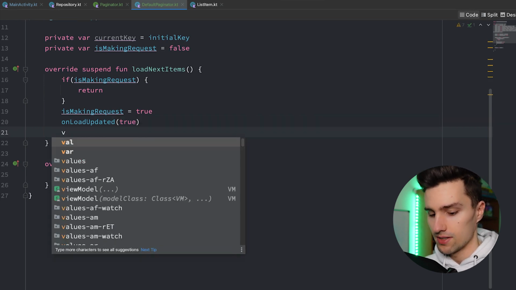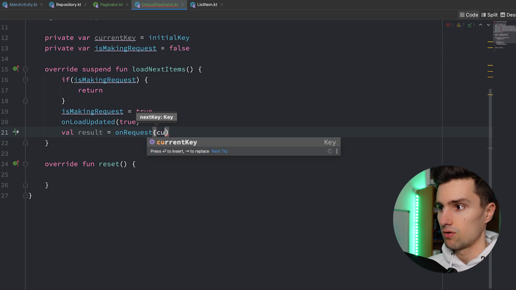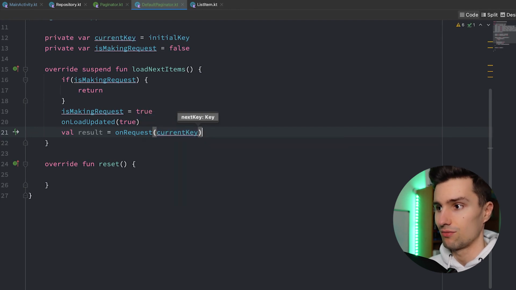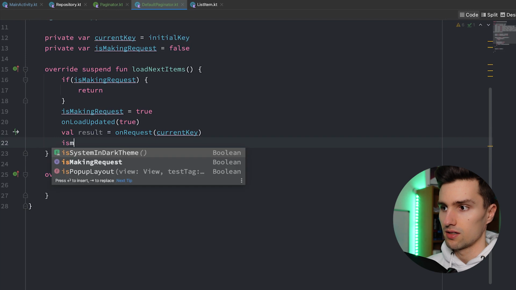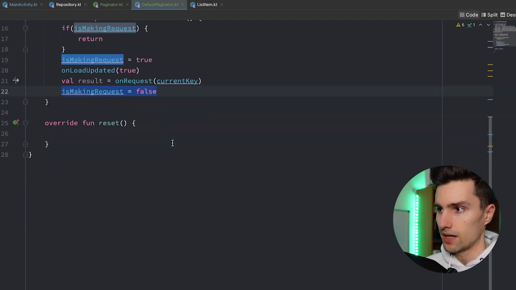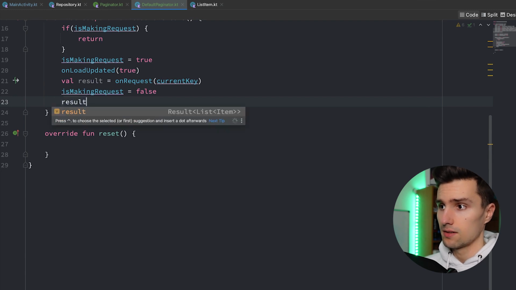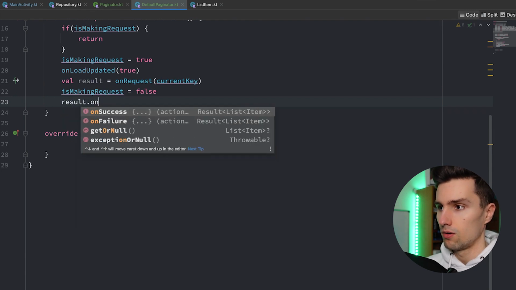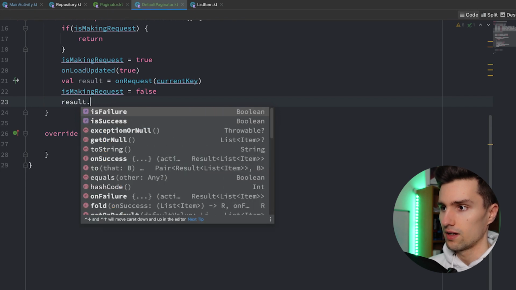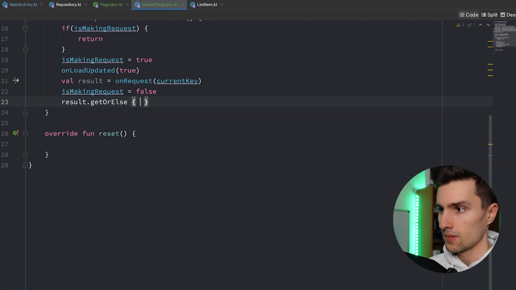And then we can get the result using our onRequest function, where we can simply provide our current key as the next key that we want to load. After that, we can set isMakingRequest to false, because that's a suspending call, and we will resume here once we made our API call. And then we can say result dot on, actually not on failure. We want to say get or else.